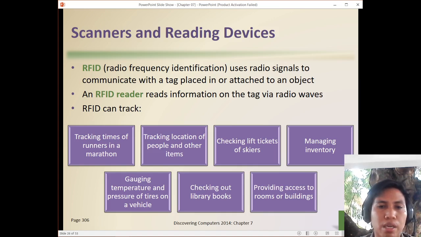It is used for checking lift tickets of skiers and managing inventory. It is also used to gauge temperature and pressure of tires on a vehicle. It is also used for checking out library books and providing access to rooms or buildings. A very common example of this one is the identification card of Louisian. Yung identification card po na yon, there is stored information in that card, the information of the ID user.